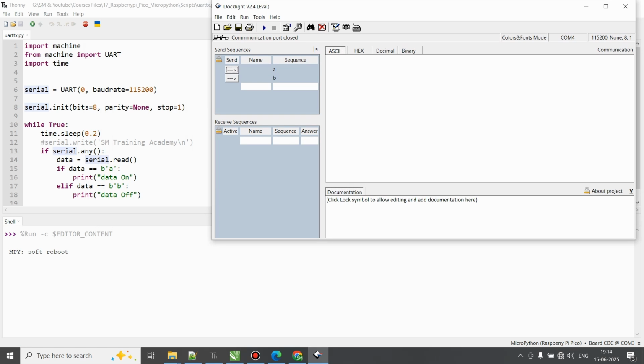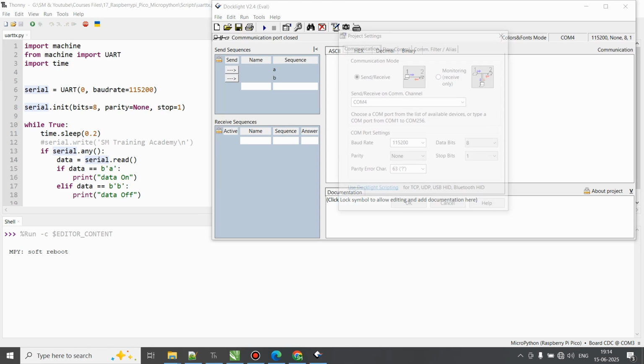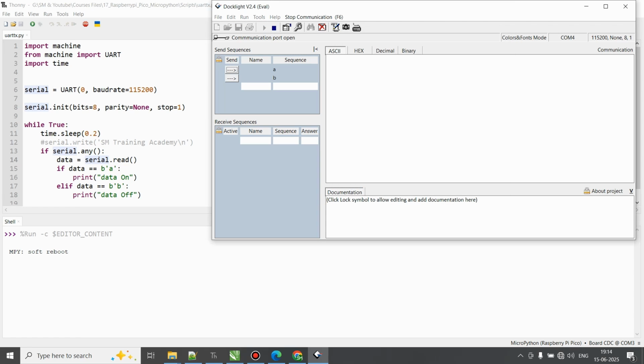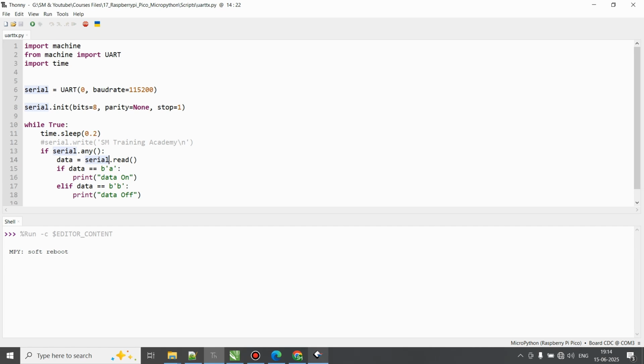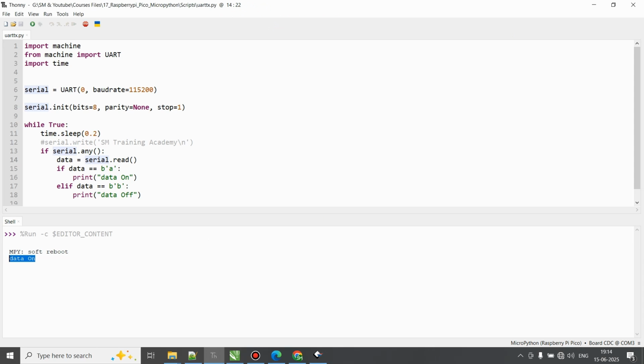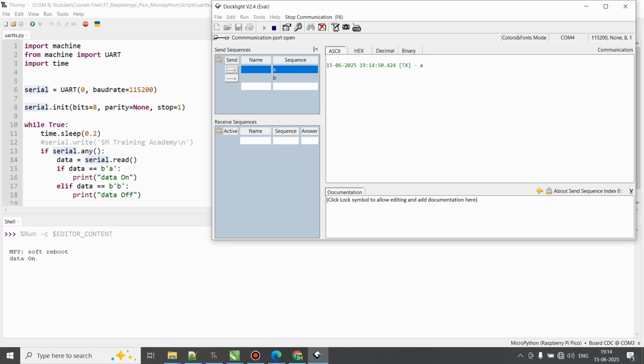Now the thing is, I am running the communication port. Double click on this COM and check whether the Silicon Labs is connected, and the baud rate is 115200, 8 bits, parity is none, and stop bits 1. Now I am running this. I think the Python is already running in this. Now when I transmit A, you can see data on. When I transmit B, data off. A, B, data on, off, data on, off.